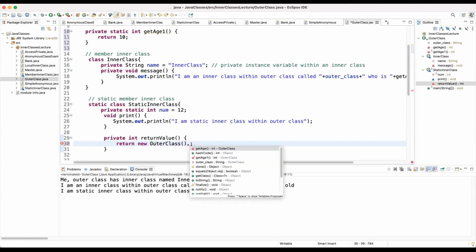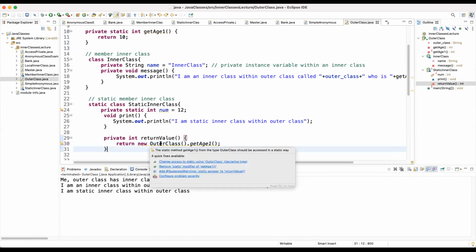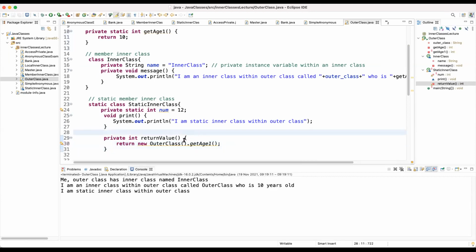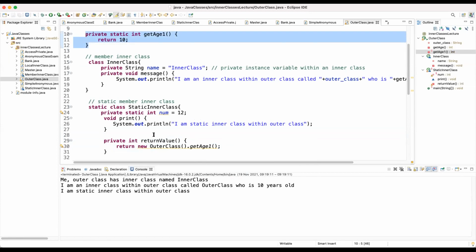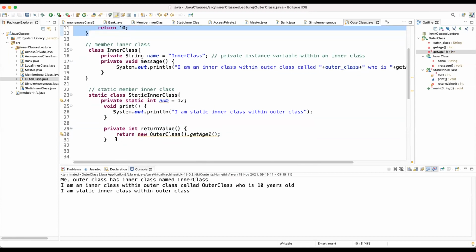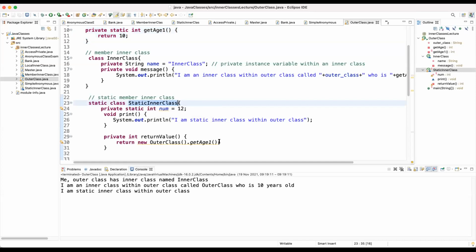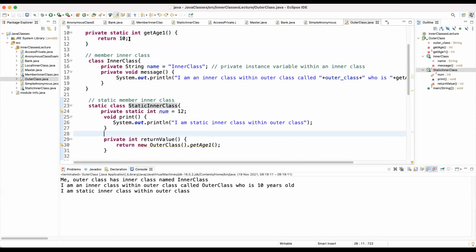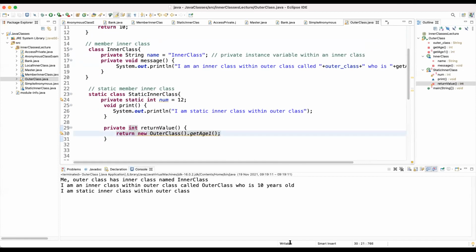Then dot getAge 1. See, so there's no error. This one is private static within the outer, but still you can access this private static member of the outer within this static context of the inner class using this syntax. So that's basically how you do it if getAge was static, and that's how best you can access that one as well. Yes, Isaac.